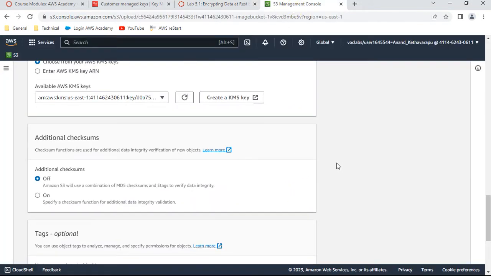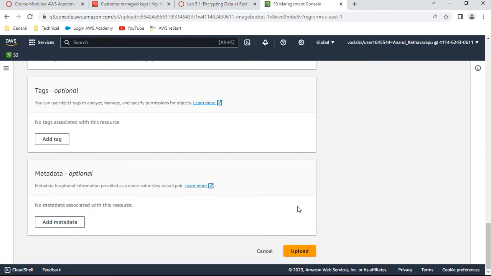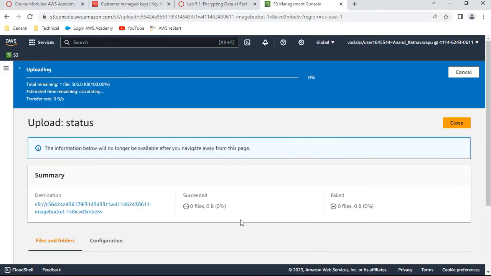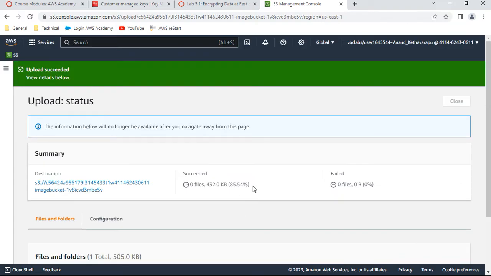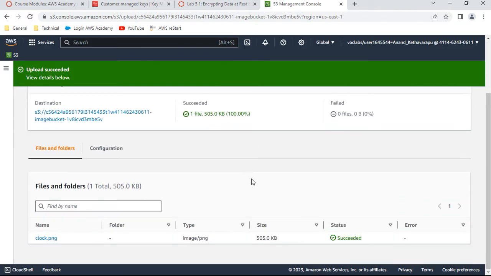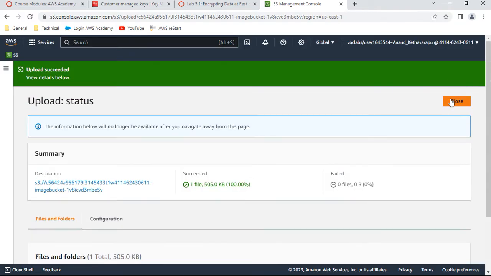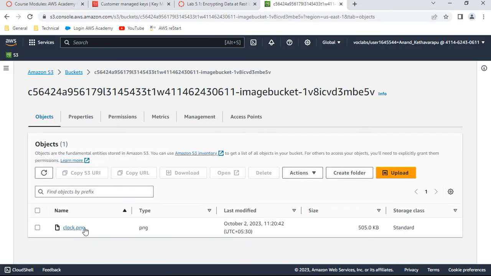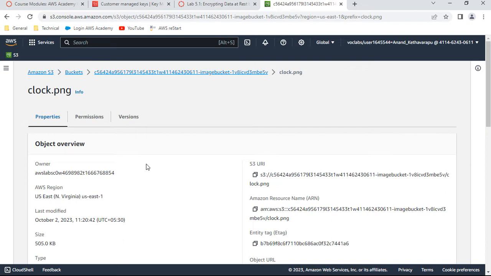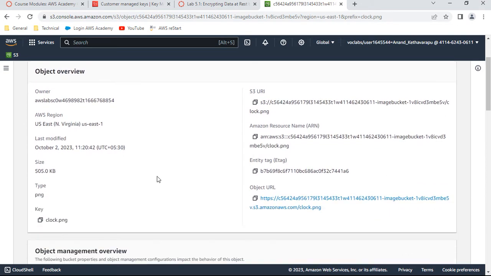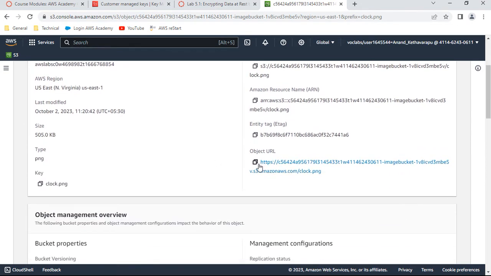So this object will now be encrypted. I mean, it will be loaded as encrypted. So upload, and it uses a key. Yeah, upload is successful. You can see this, close. Yeah, clock.png has been uploaded. You can see this file. This is your object URL.